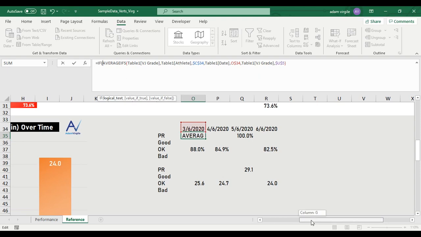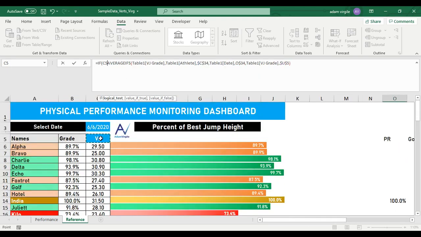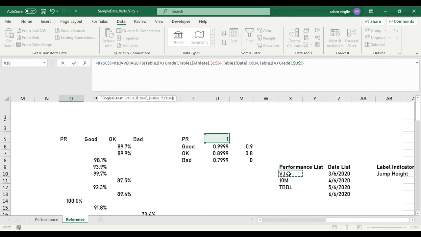If, open parenthesis, whatever we select in our dropdown with a dollar sign and a dollar sign, it's equal to, first thing in our list, VJ, dollar sign, comma. So if that's true, then we want the average of the vertical jump grade and so on. We kind of already did that here.